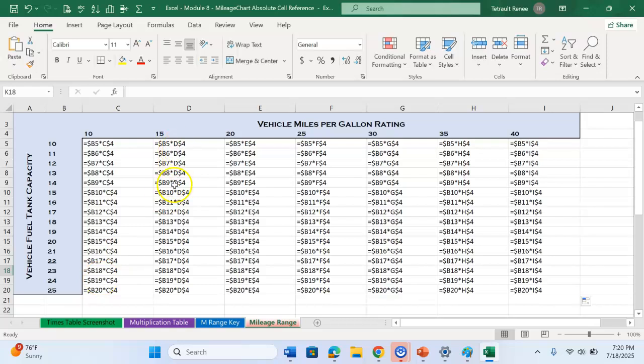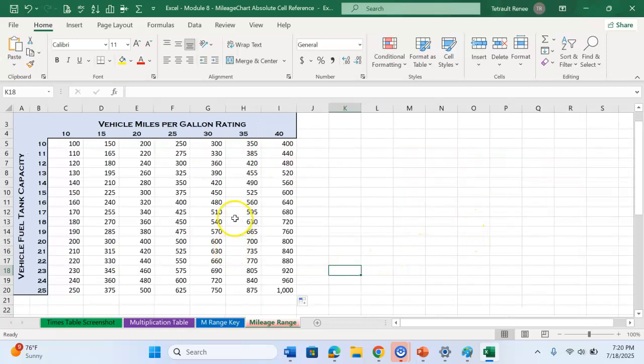And just to show you, if you were to use show formulas, you can see that they're always column B, always column B, always row 4. It just changes what cell it's in. And that's absolute cell reference.